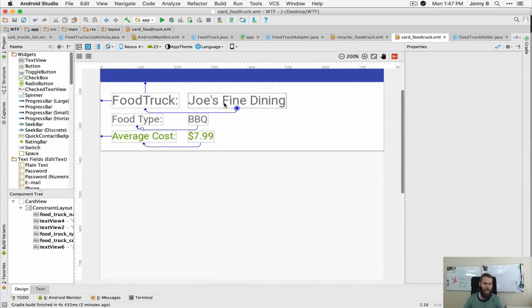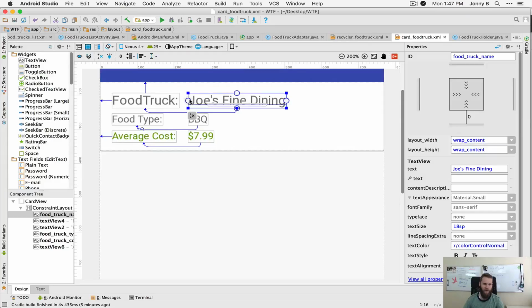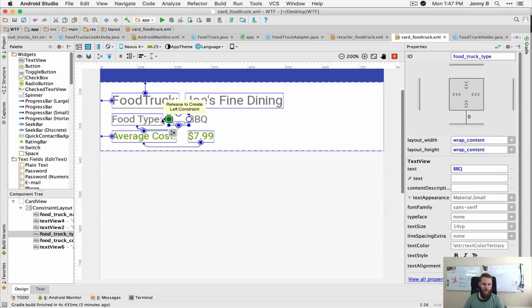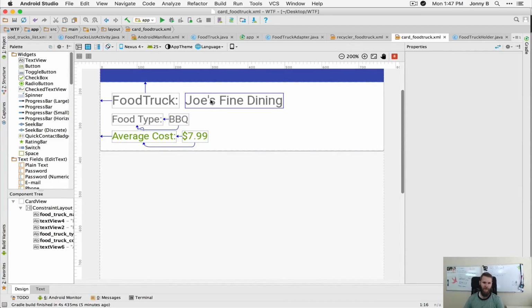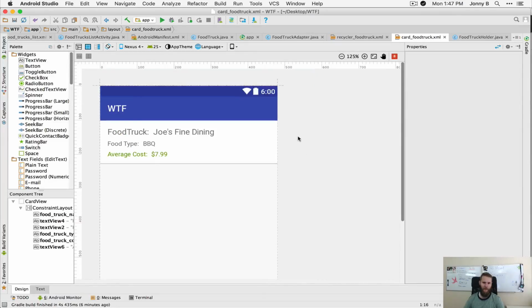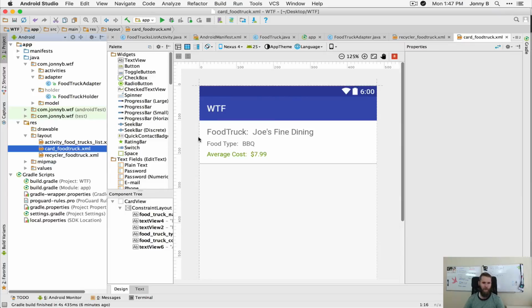And then for Joe's Fine Dining, I'm going to constrain it to the right of the food truck label. And I'm going to do the same for barbecue, to the right of food type, and for the cost to the right of average cost. So I think that's looking good. We have our food truck name, our food truck type, and our average cost. We have added our IDs to each of those so that we'll be able to access them in our code. And we're looking good on our card.